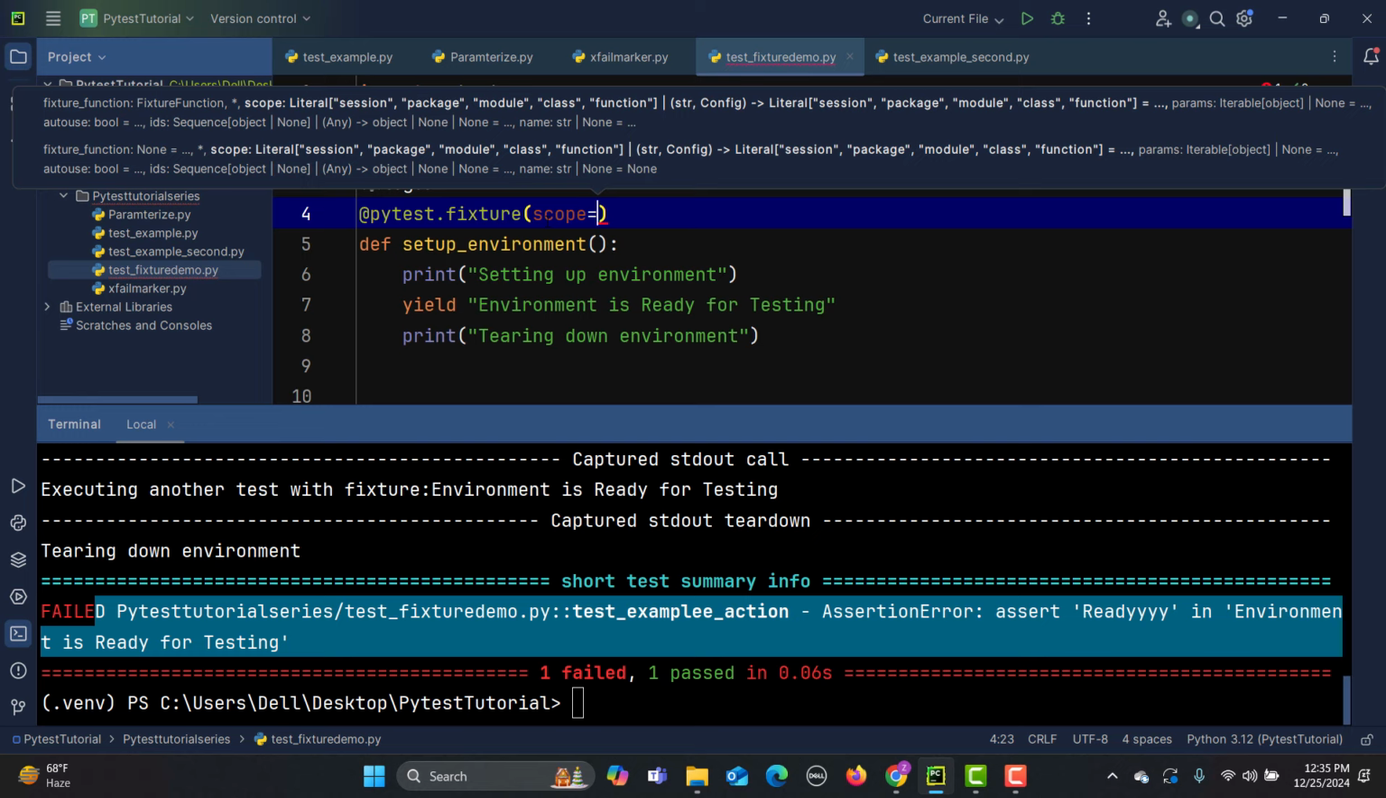So basically when exactly you need to run your fixtures, you can run on the module level. By default it's function because I haven't provided any scope here. So you need to remember that by default it will consider function level. So the fixture runs once per test if it is defined on the function level. You can also define it on the class level, so fixtures run once per test class.